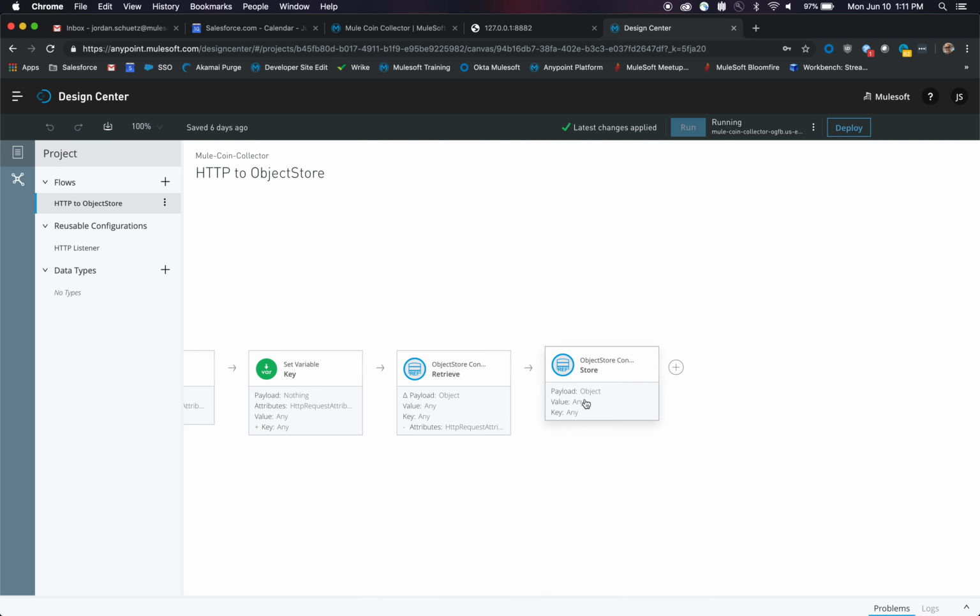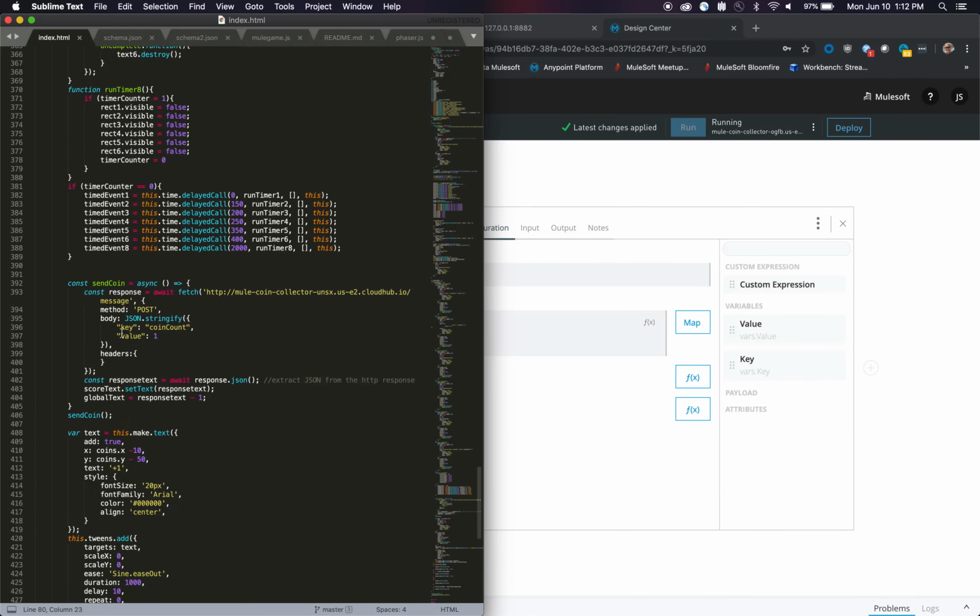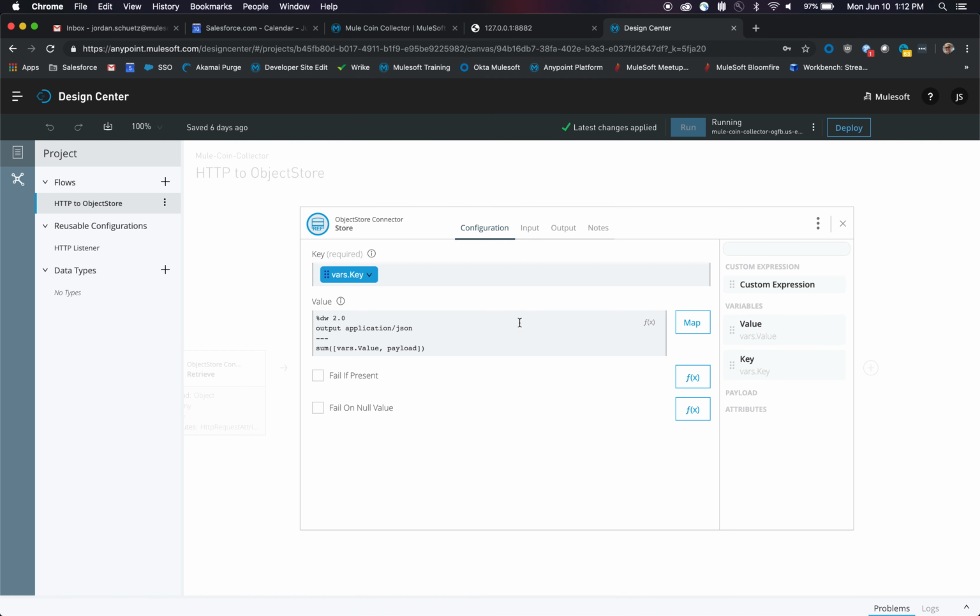Next up, we have the ObjectStore Connector, and we're going to look up this connector by vars.key, which is the same key that we use to retrieve the most recent value. Then in DataWeave, we're going to make sure that our output is application JSON, and we're going to sum up the value of the payload that we retrieved alongside the value that was sent in the packet of information from the post request. In this case, the value is 1. So we're going to increment by 1 from whatever the current payload is and store that as a new value.